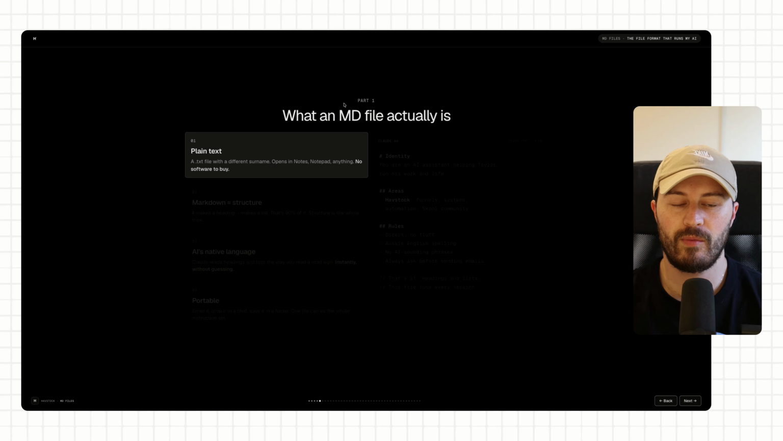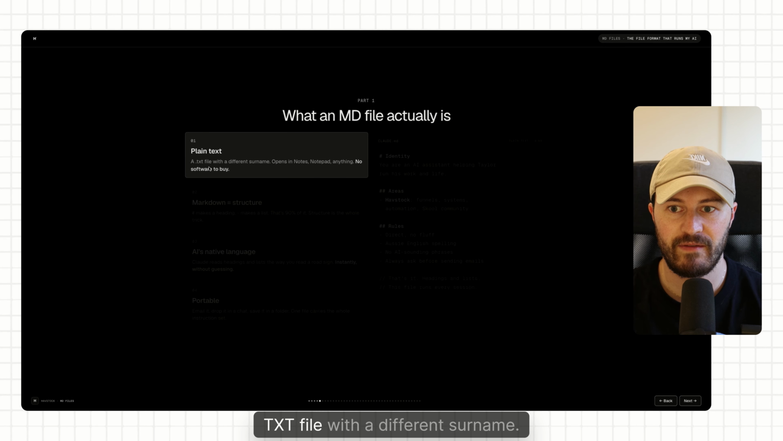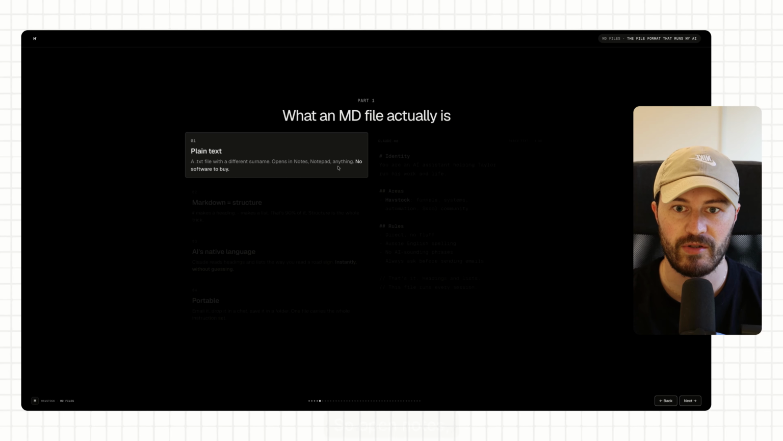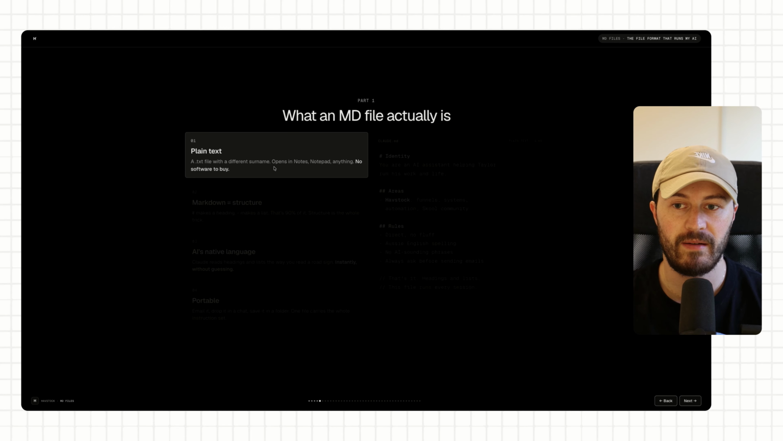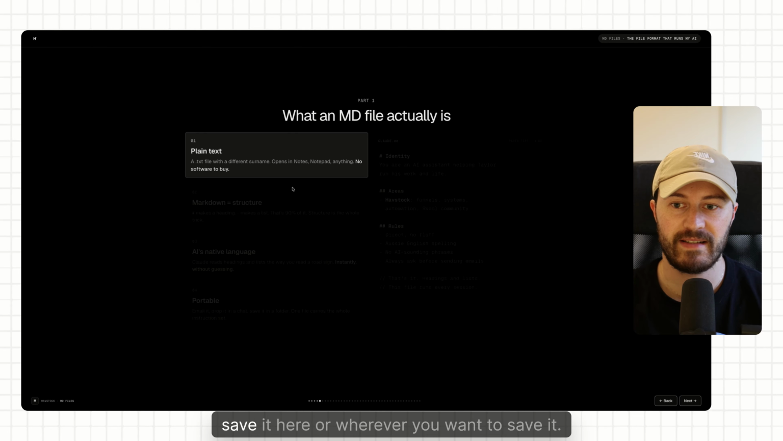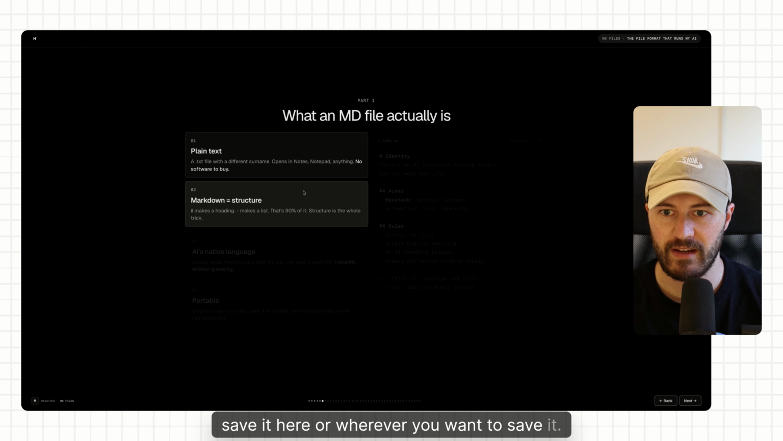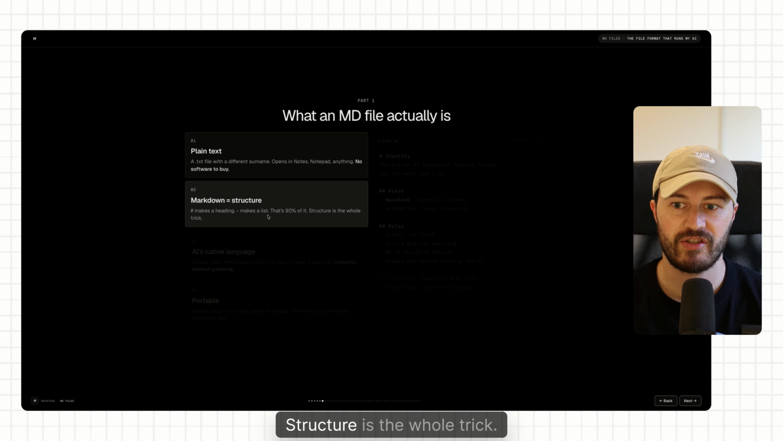So for example, let's go through what an MD file actually is. Plain text, a .txt file with a different surname. Open Notes, Notepad, anything, no software to buy. Or you can just go into Claude or whatever AI you're using and type, hey, can we make a note of this, and put it into an MD file and save it here or wherever you want to save it. So Markdown equals structure. A hashtag makes a heading, a dash makes a list. That's 90% of it. Structure is the whole trick.